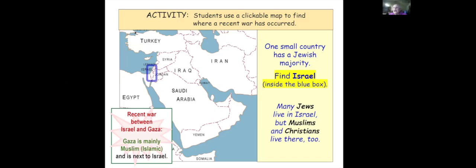One last thing to highlight in the Middle East is a very small country that we also find labeled on the clickable map of the Middle East. And this very small country is Israel. It has a Jewish minority, although Muslims and Christians live there. People who follow Judaism have the majority and control the government.